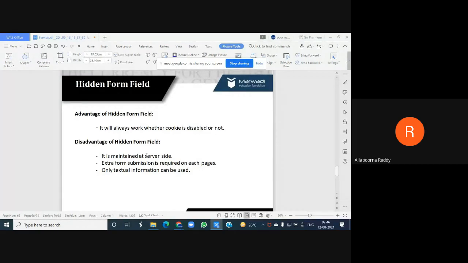So it increases the number of forms, extra forms, however many you want for each page, or you want to make it all in one page. That depends upon your creation of an application. And the thing is, just as you had a drawback with cookies, here also it's one of the common drawbacks.